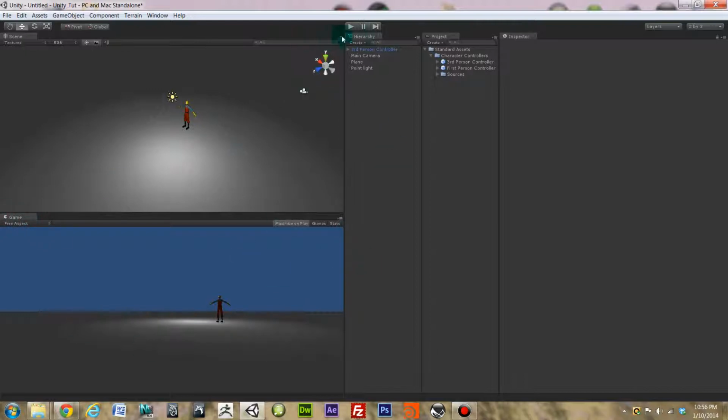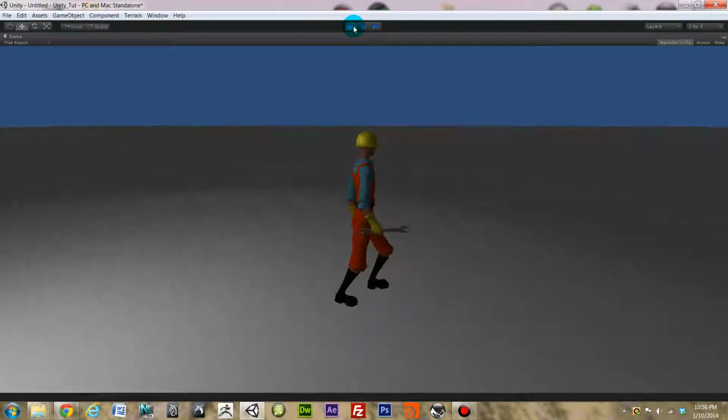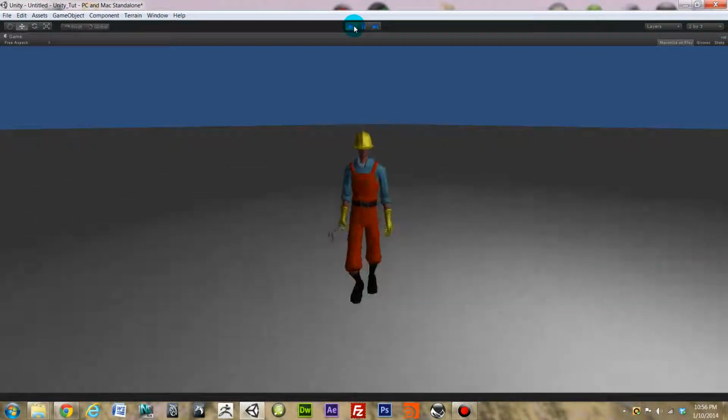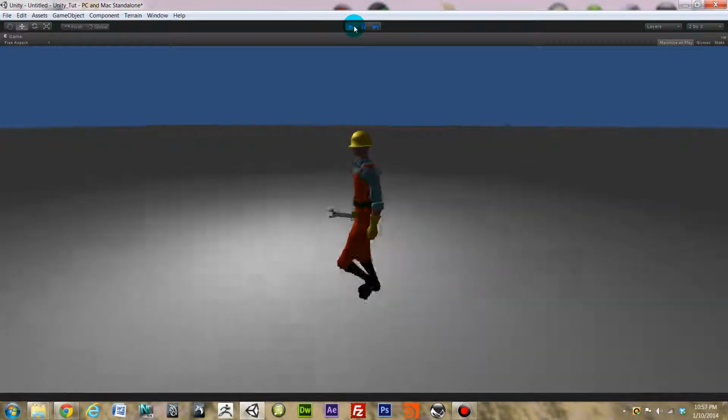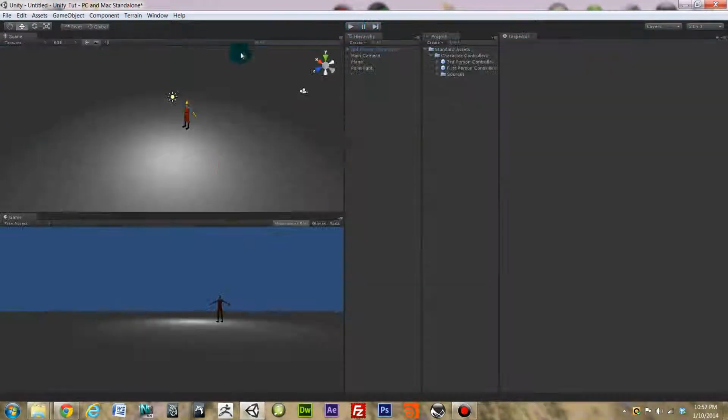This is what it's going to look like in the game. You can press play, see what happens. There you go. You got our character. It's walking around. It's third person. That's alright. For our crates, we need our crates in there.